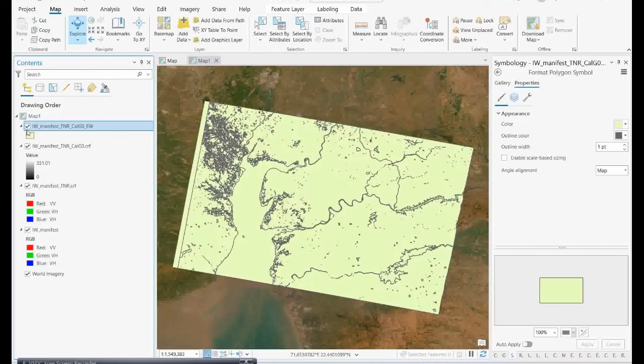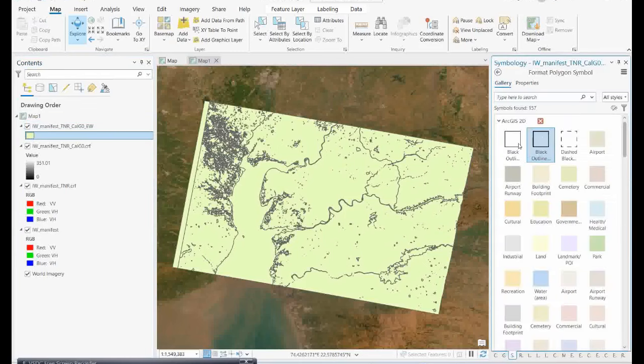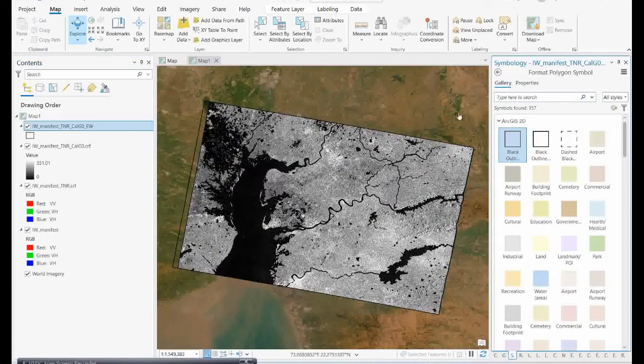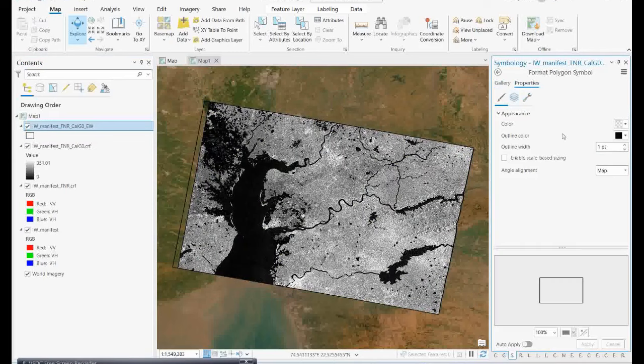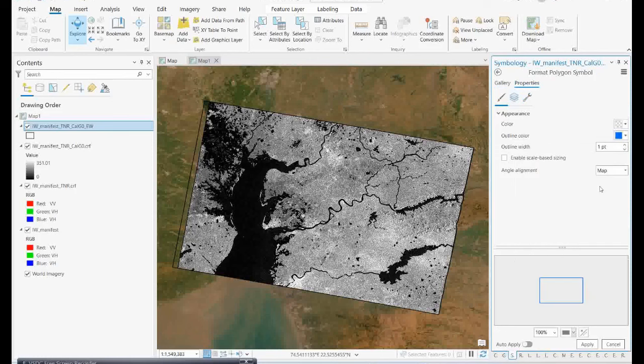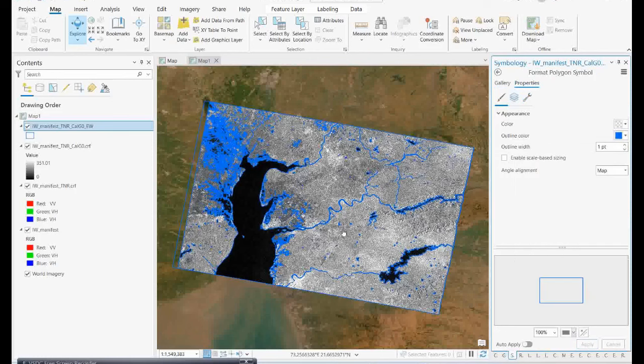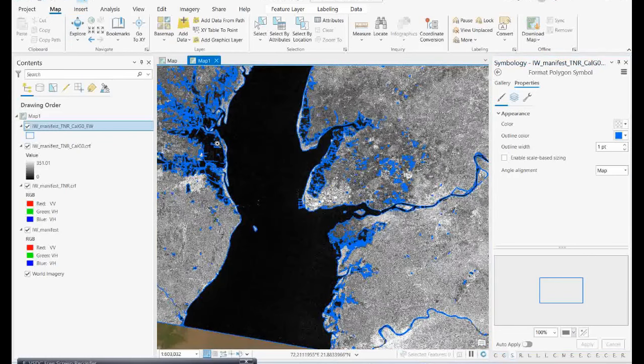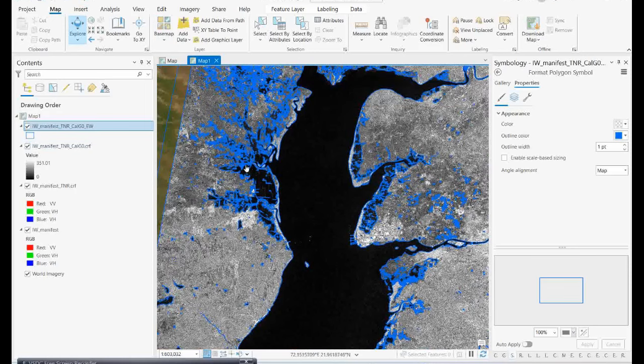Now, if you want to see it in a better way, obviously you can change the symbology so that you can understand it better. You can go to the gallery and click on the outline black. Now, for better understanding, you can change this color to blue. So I'm just changing it to blue and clicking apply, and see how nicely I extracted the water body, without doing anything, just simply from the data.